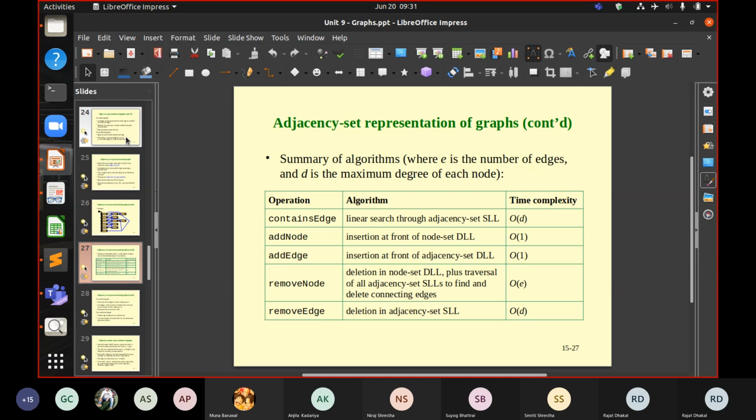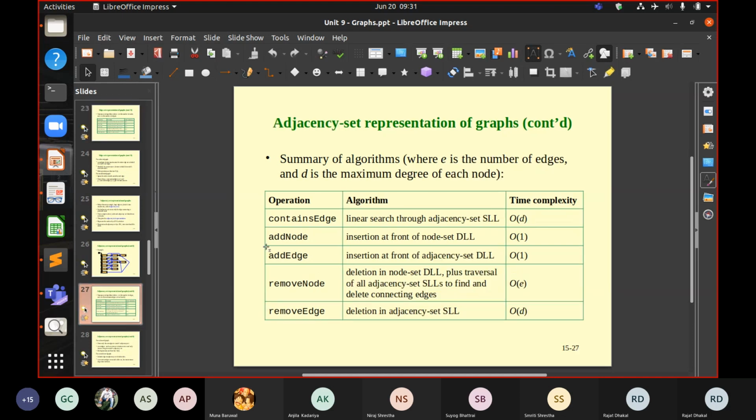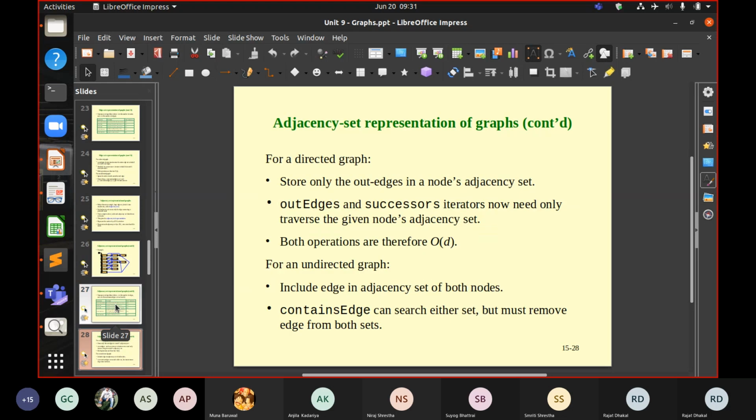Before this, you needed multiple deletions in the edge set DLL, but in this one, first you need to delete the node, find the adjacency SLLs by traversing through all of them, and then delete the connecting edges. Remove edge is basically deletion in the adjacency set SLL.